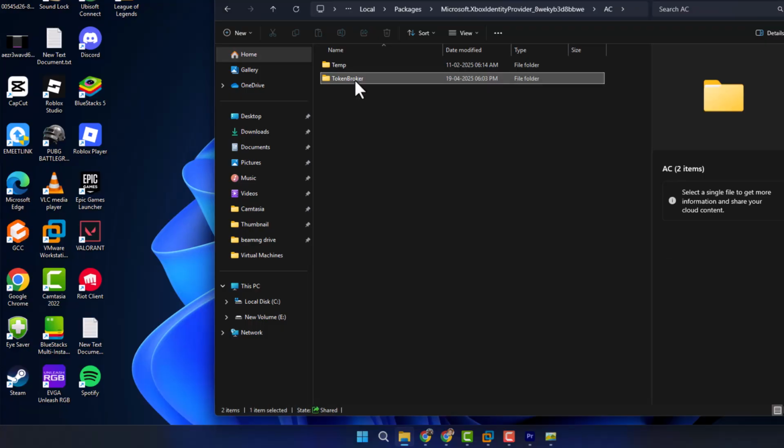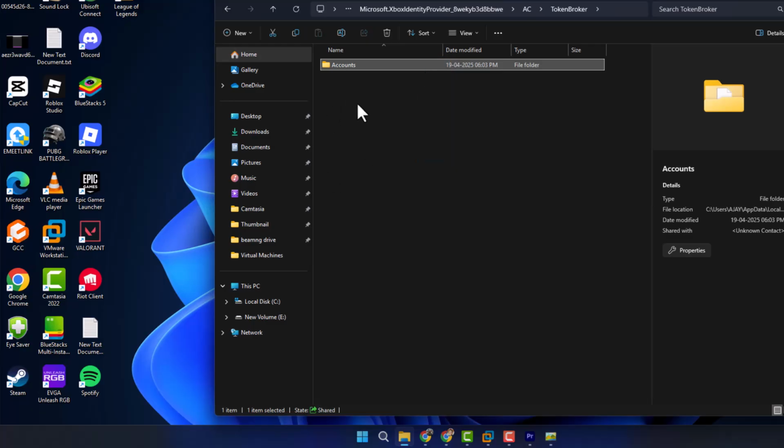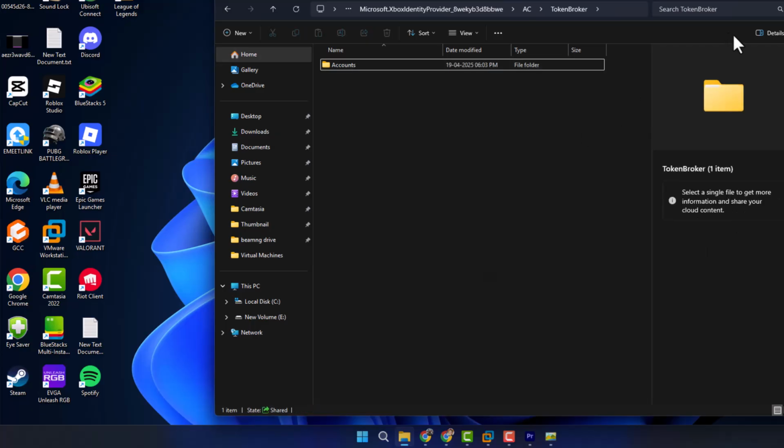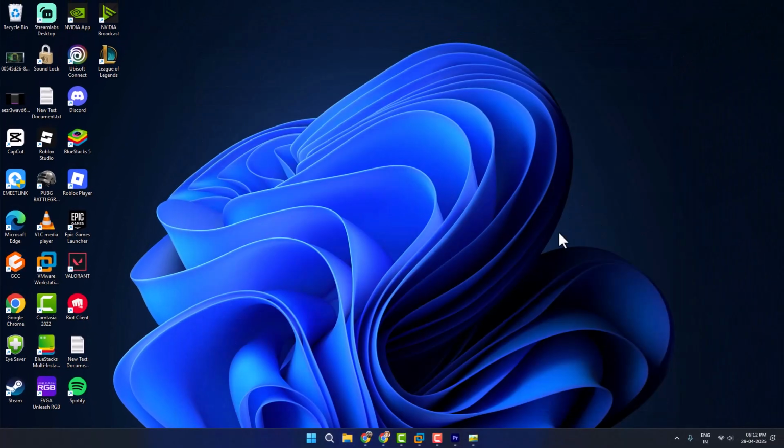Double click on the token broker folder. In here, you just need to delete accounts and cache folder. Just select both and select delete option. After deleting it, just close this and restart your PC. Don't skip this step, guys.